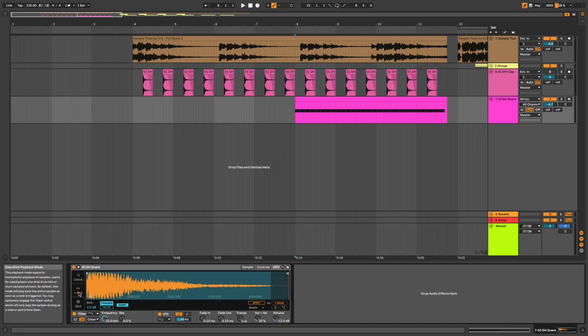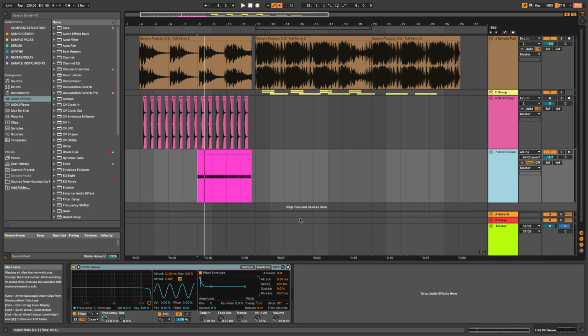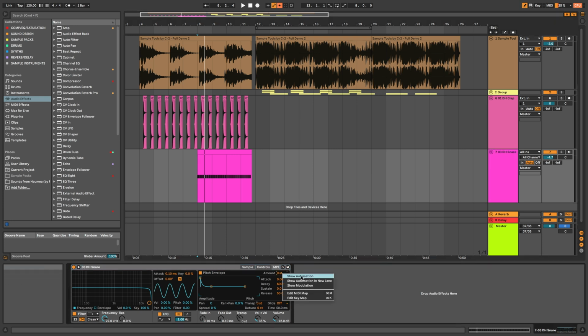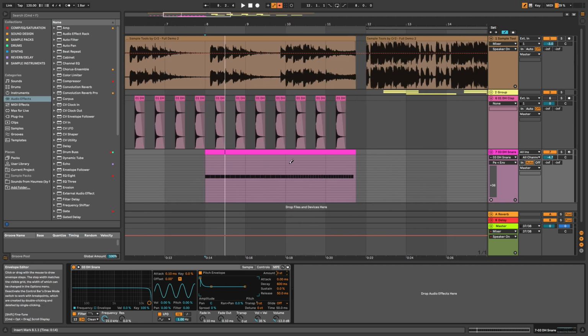So I'll go into One-Shot mode because we don't need the Classic or Slice mode activated here, as it's just a single sample. And if I open up the enhanced view, I'm going to basically automate the pitch envelope's amount control here. And if we right click on show automation here, we can automate the amount of this over the duration. So I'll start this, the second half of the build here with the snare roll.